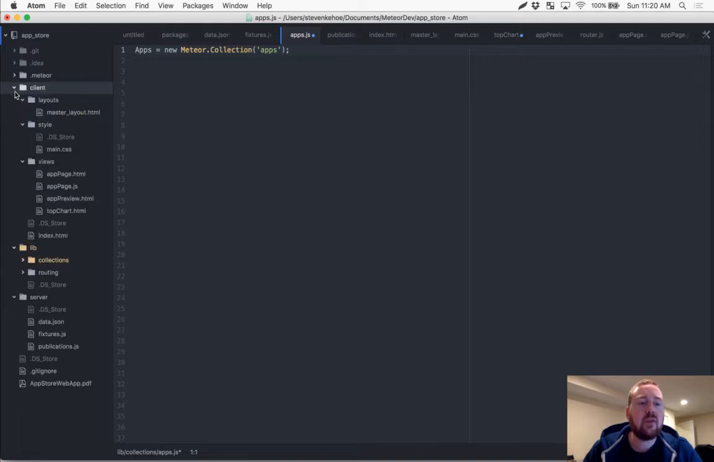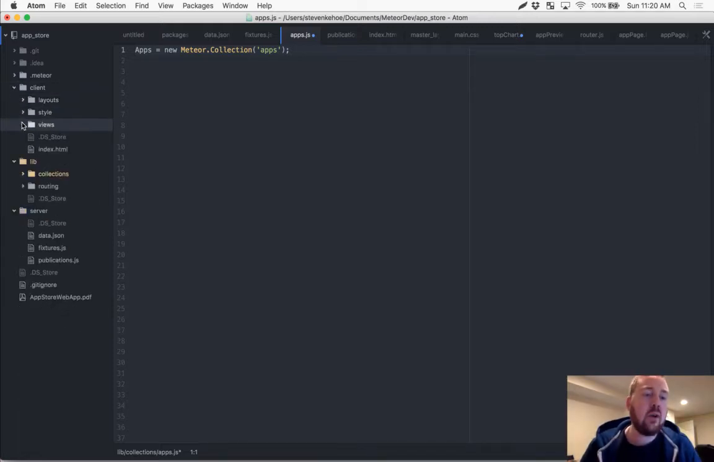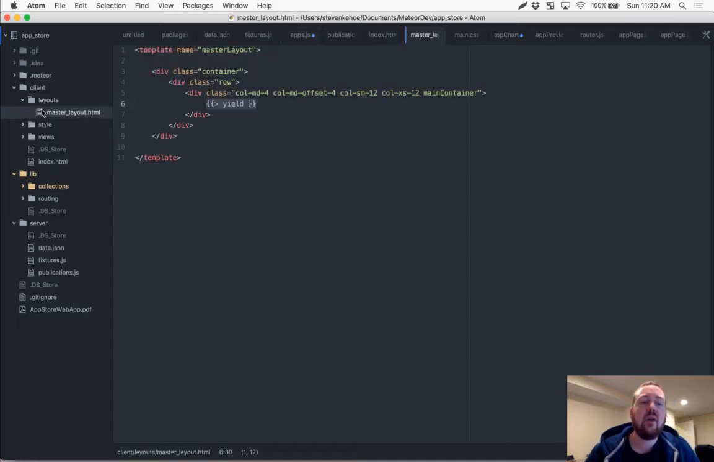We'll leave that open. Let's look at client. So just a quick overview of the subfolders in client. We've got layouts. Since Meteor is a data-driven web application framework, everything is rendered off of templates. So you have a layout template, and in this case, we're just going to have one layout. We're going to call it, I think we called it, master layout. And the layout template is just the basic container inside which all your content will go.